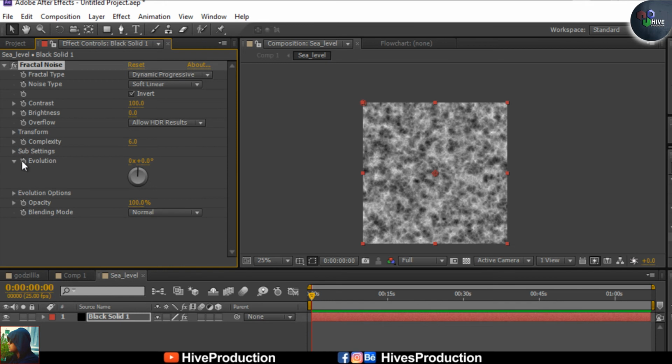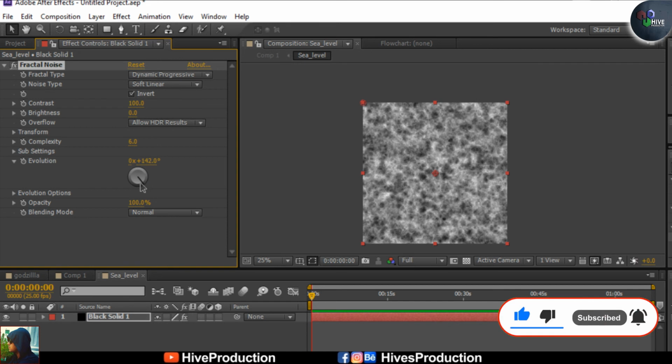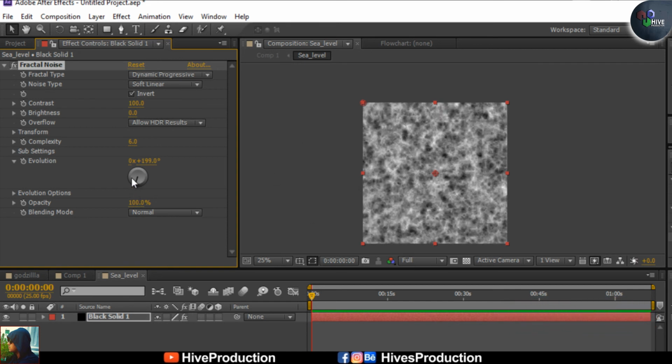So the third step is to create the evolution. The evolution panel is normally used to animate the fractal noise like this. If I play with this, you can see the texture of the fractal is about to change.